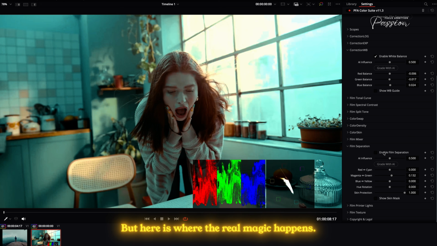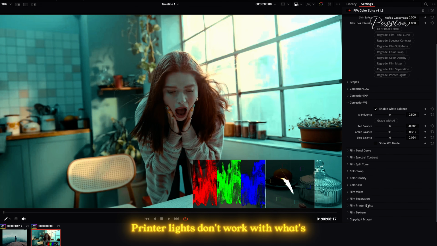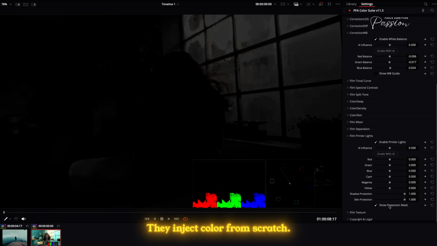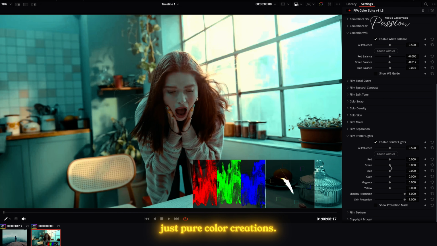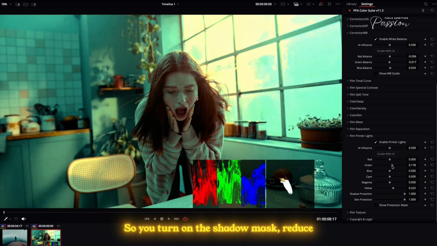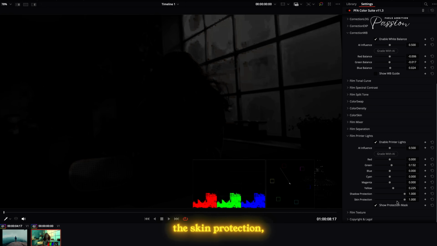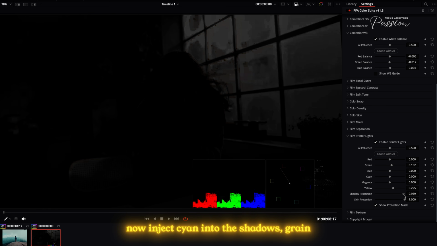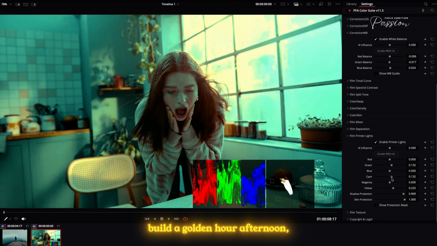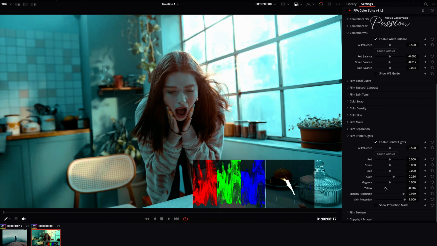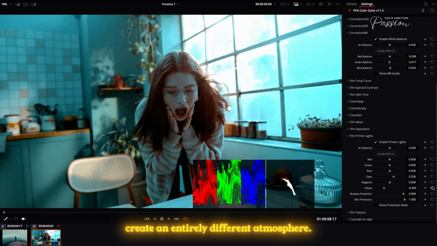But here is where the real magic happens. Printer lights don't work with what's already in the frame. They inject color from scratch. No CPU drain, no GPU drain, just pure color creation. So you turn on the shadow mask, reduce the skin protection, now inject cyan in the shadows, green into the highlights, build a golden hour afternoon, synchronize the different time frame of the shot, create an entirely different atmosphere. So this is how you match shots across completely different times of day.